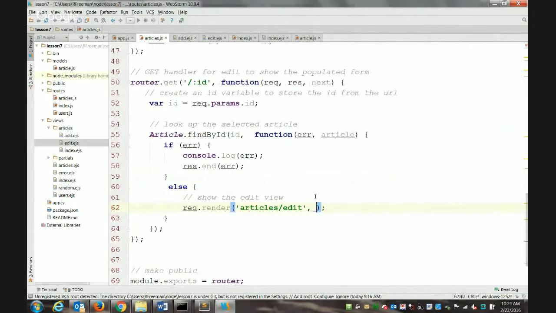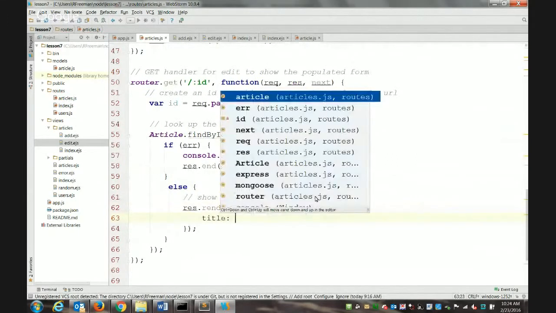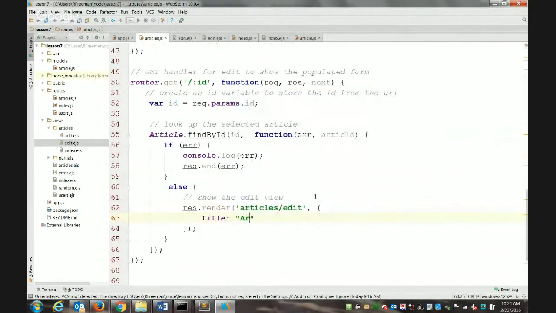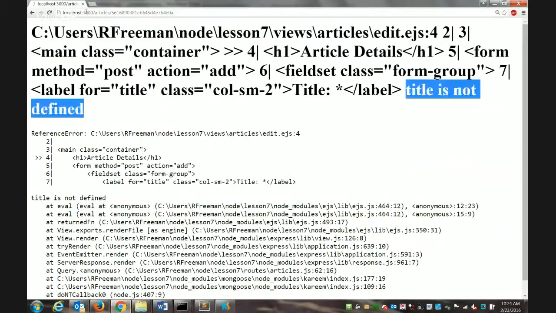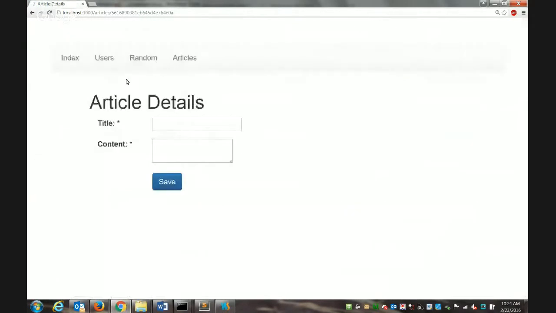Maybe here, we'll say title can be, because it's already an existing article, rather than the page title saying add a new article, the page title can say article details. So this should make that error go away, and now our page should load. It's going to be blank. Our form will be empty, but it should load. So now my browser tab says article details and my view is loading.